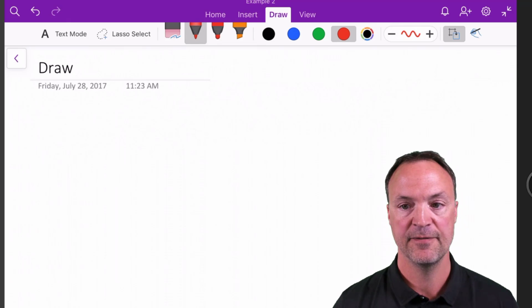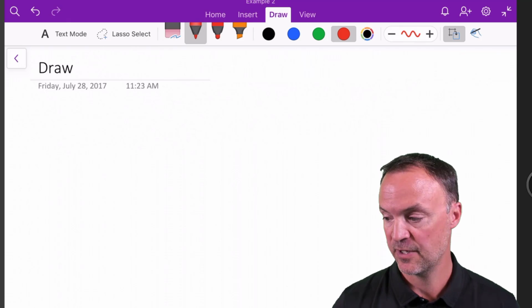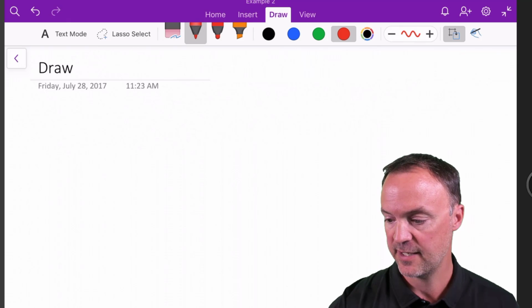So if I click on it, it opens up the whole page. So if you want a whole page to draw on, go ahead and click that. With the draw tool, I can click anywhere on the page.